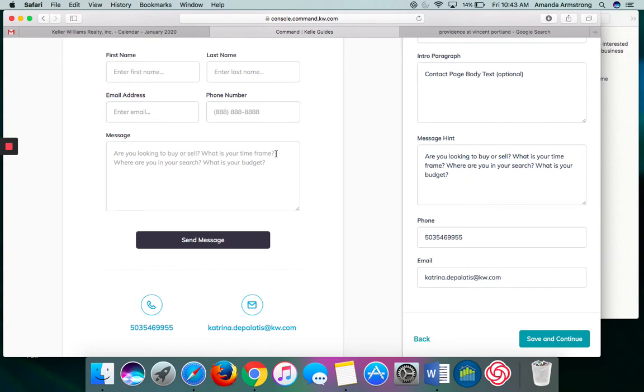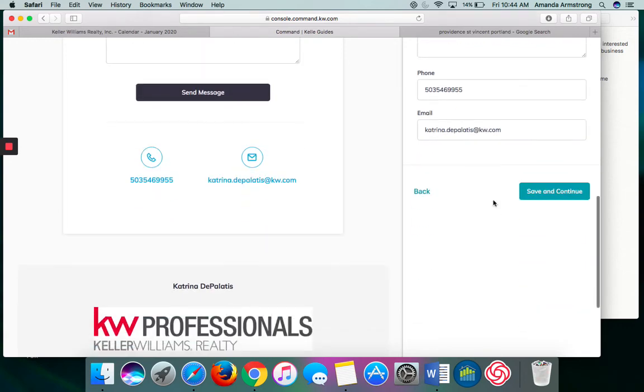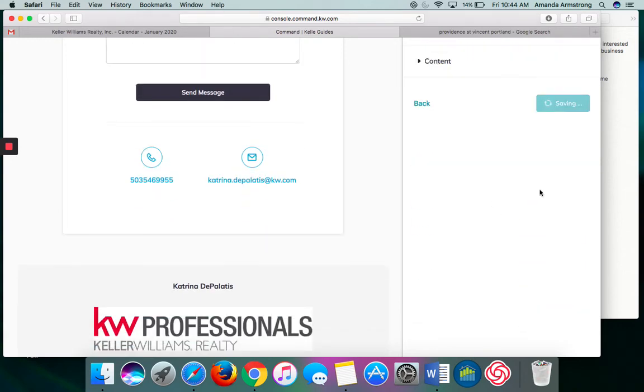What I do like is their little message here, the message hint. They're prompting you to try to write something in for your message. And I like their default. Are you looking to buy or sell? What's your time frame? Where are you at in your search? And what's your budget? I like that. Let's just save and continue.